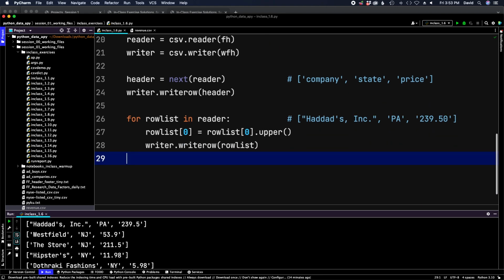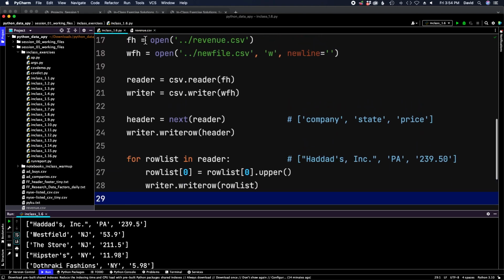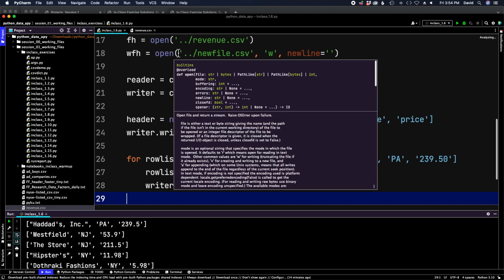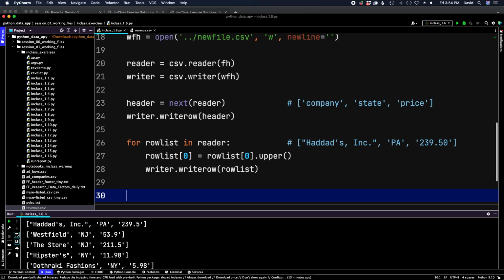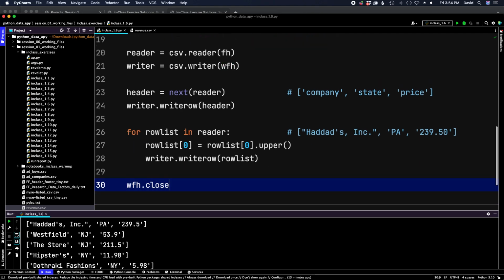Now what we've done is we've opened up simultaneously a read file and a write file. We built a reader object and a writer object, and then after writing the header from the read object to the write object, we're now looping through the reader object, making a change to the row, and then writing that changed value to the file. And then hopefully what we'll see is that all of the company names have been uppercased and that it's an otherwise identical file.